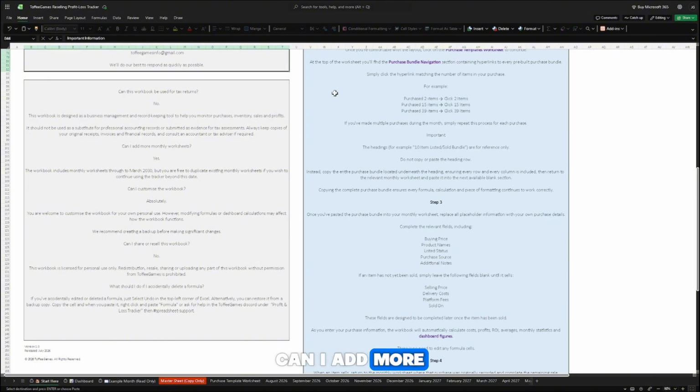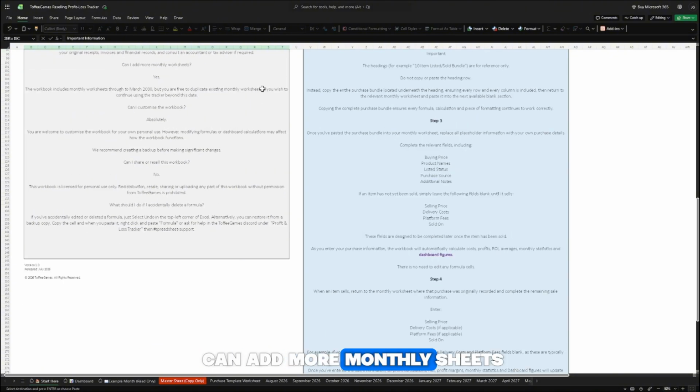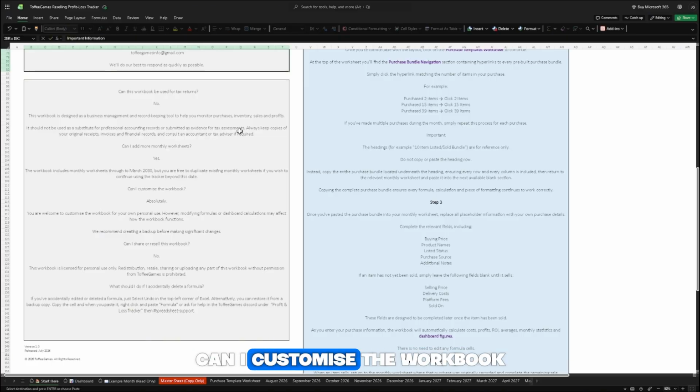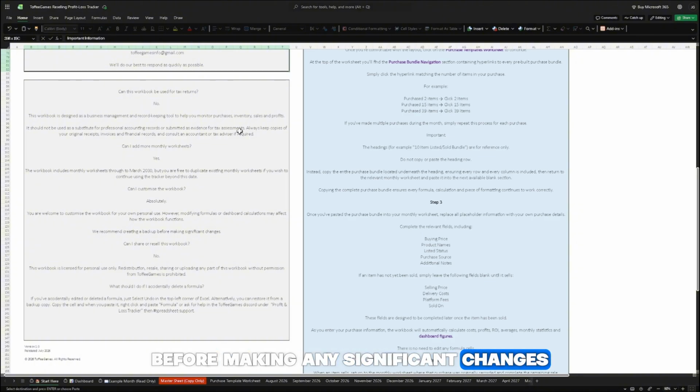Can I add more monthly sheets? Yes, of course you can add more monthly sheets. I've done it all the way up to March 2030, but if you do require, there will be a master sheet copy only. But please be informed that you will need to edit the dashboard and other stuff to make sure that the formulas are correct. Can I customize workbook? Of course you can. You can customize workbook to your heart's content, but for the sole purposes of releasing it, it will be sent in this format and you can change it however you like. And I say this time and time again, I always recommend creating a backup before making any significant changes.